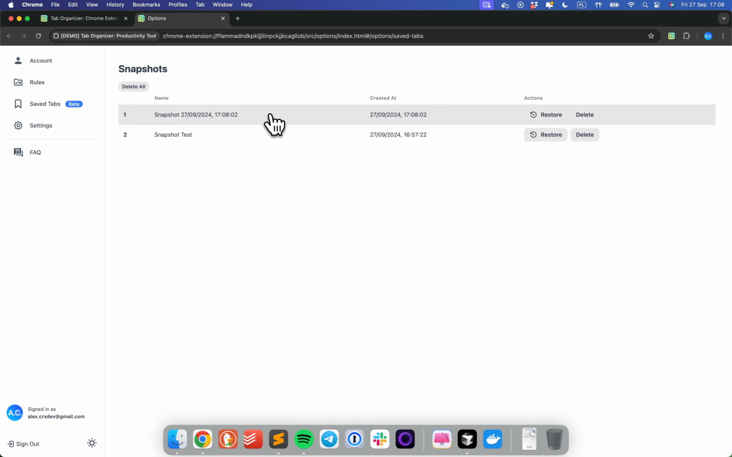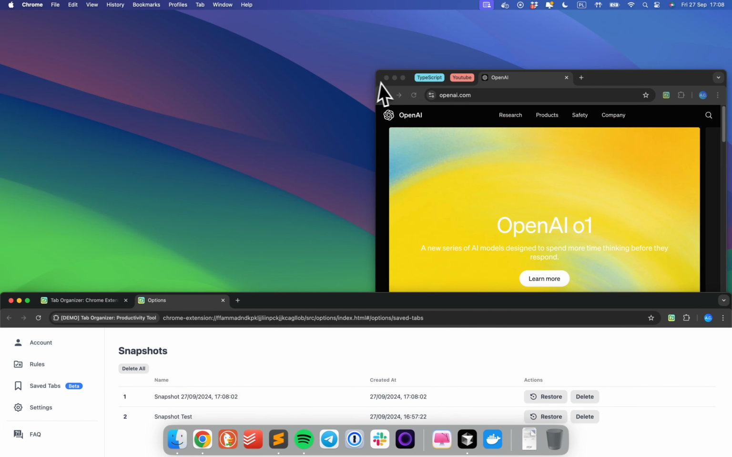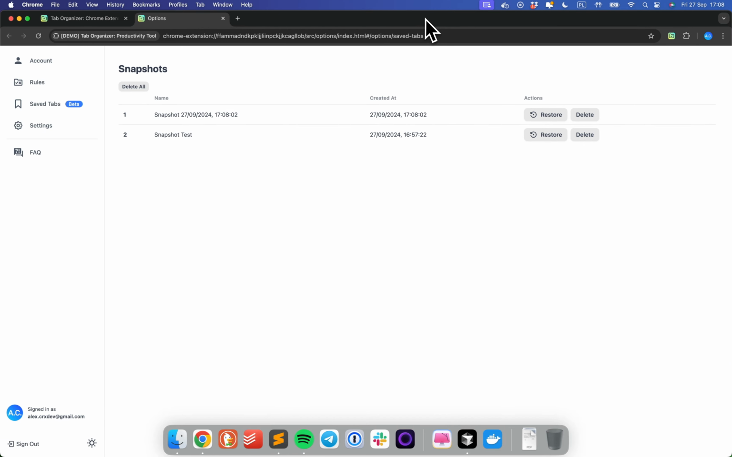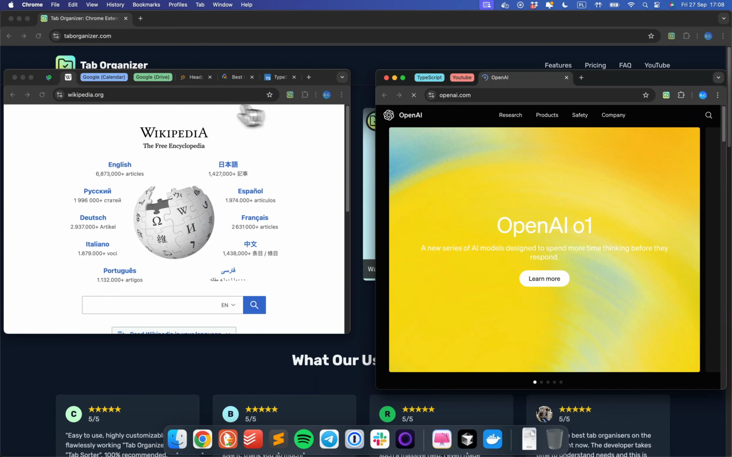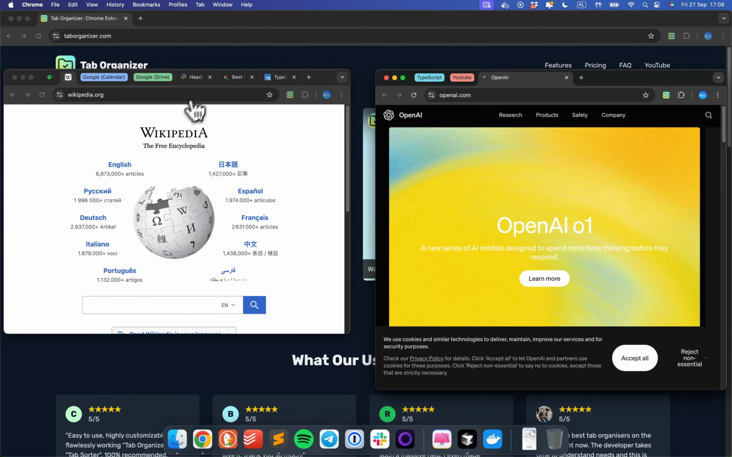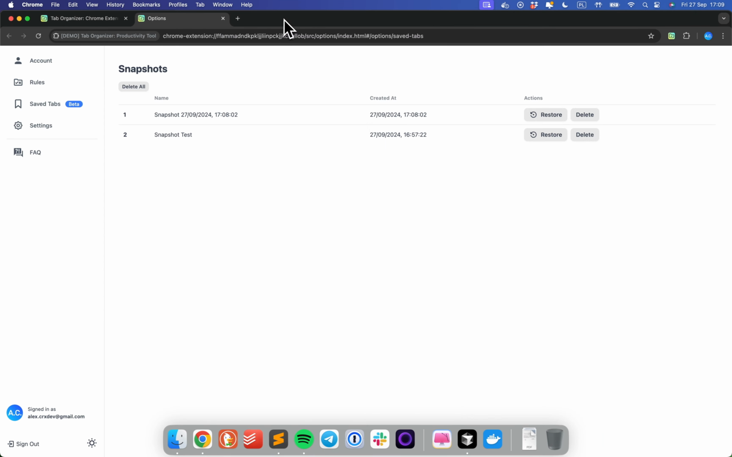So from here, I can restore the full snapshot. Before that, let's close the existing windows and click Restore. As you can see, all the previously existing windows have been restored, and you can notice that the position of the windows has been preserved, and the sizes of the windows as well. So let's close this one for now.